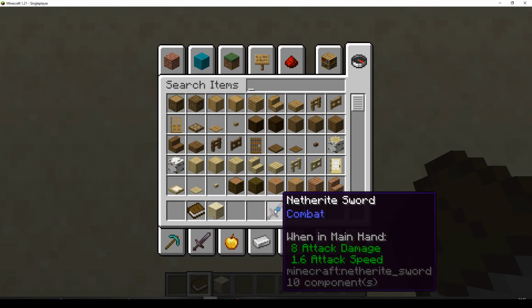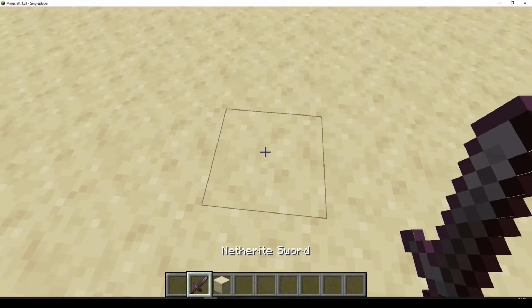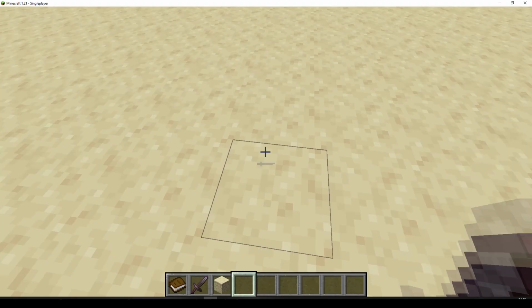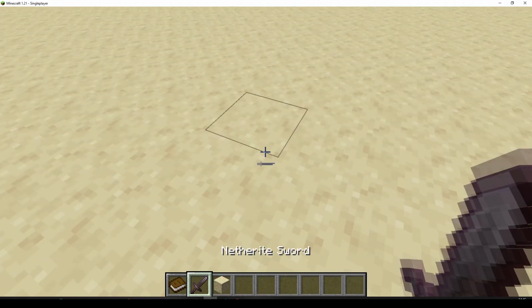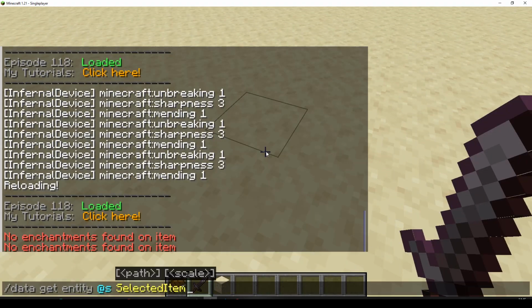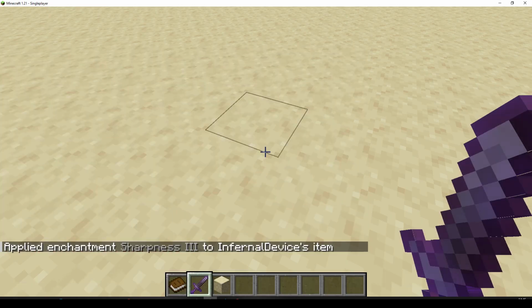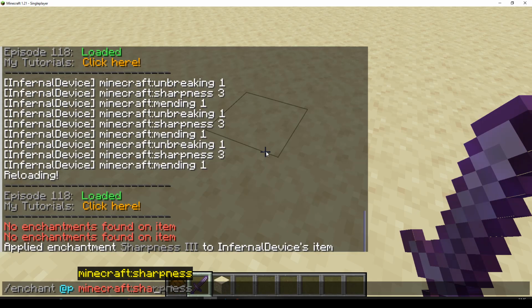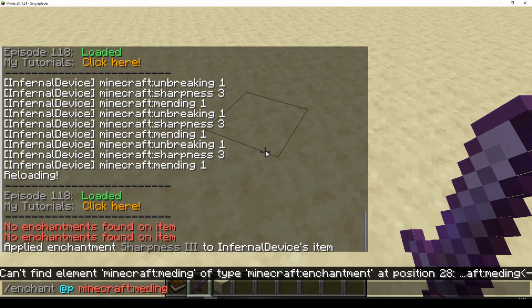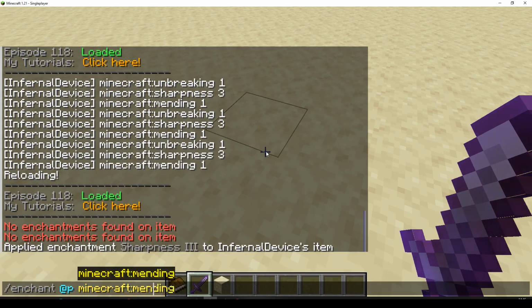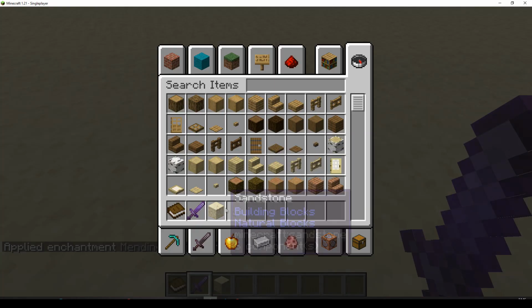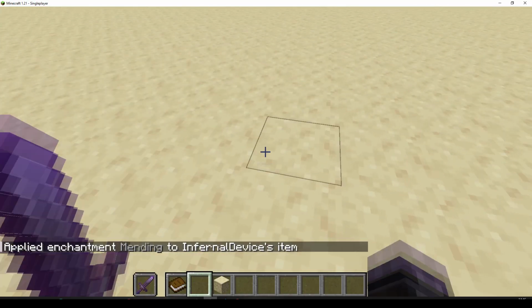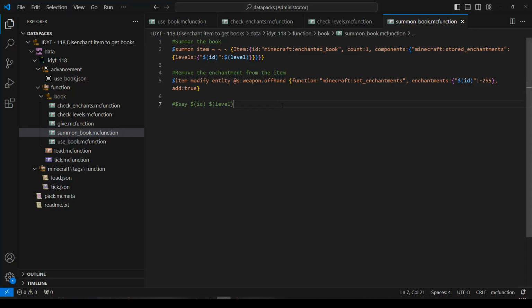Now, all we have to do to fix that, oh, give me that back. All we have to do to fix that no enchantments on item thing is remove our book. So let's give ourselves an enchantment. Sharpness 3, that will do. And let's stick something else on there as well. Mending. Okay, so we've got sharpness 3 and mending on there. Let's put it in our offhand. Let's go back. And let's go to our use book.